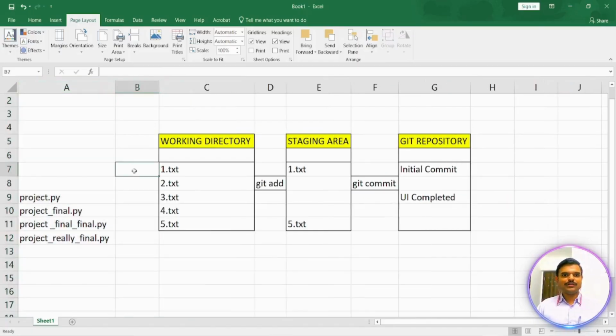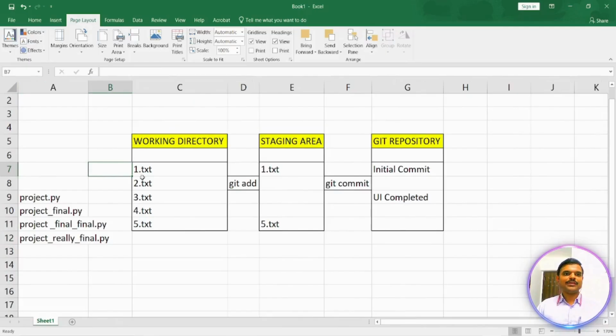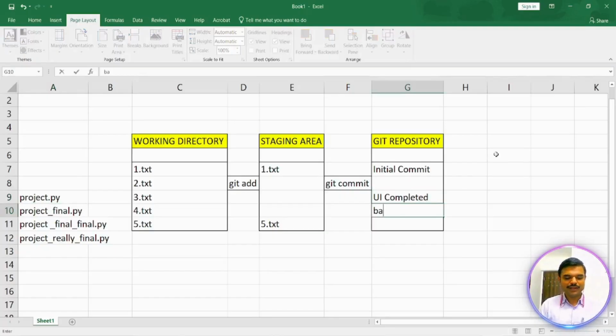So now we can store all our versions, like project.py. This is the first commit, like you can see, initial commit. Project final.py is the second commit, like UI completed. In this project final, whatever changes I did, like maybe I completed the UI functionality, then I will write UI completed. Third functionality, for example, I completed backend. So this is my third version. Fourth version will be front end completed. So this is my fourth version.